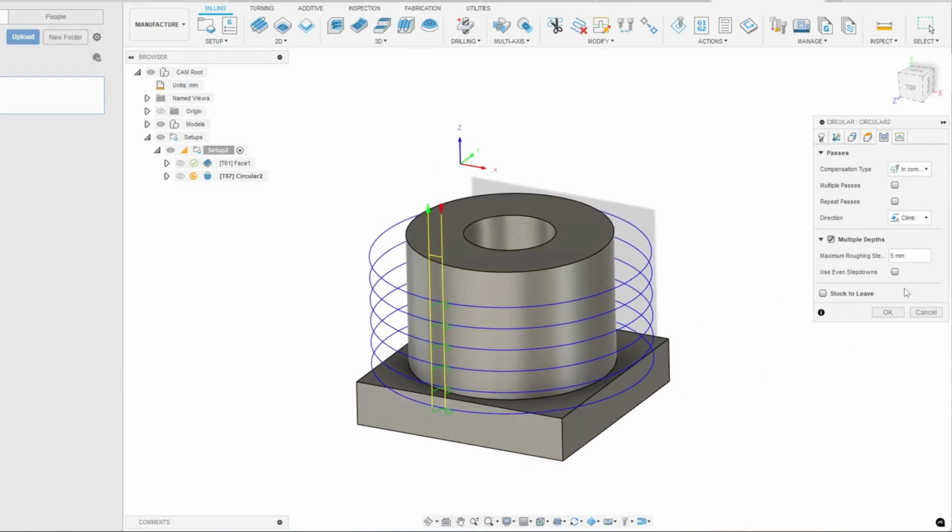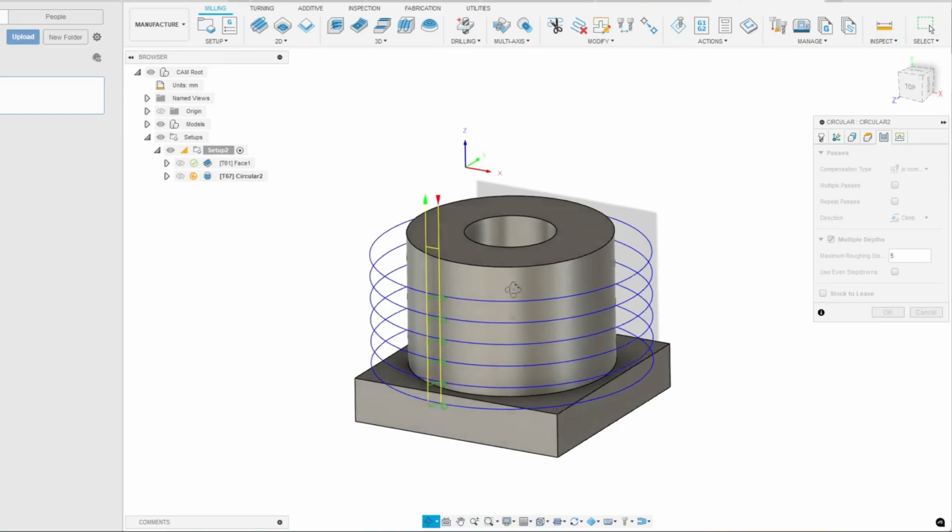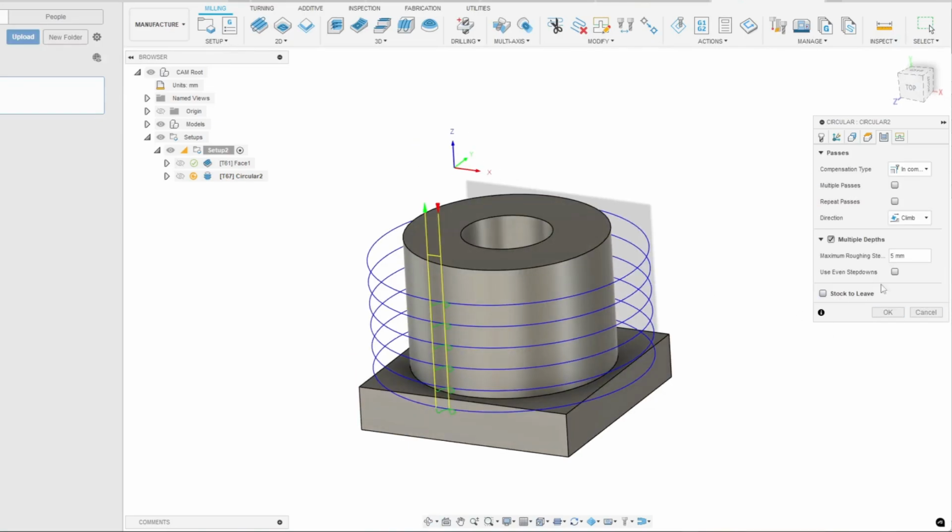Alright, next, when you go to the passes menu, first select the compensation type. Then, you'll see you can give a multiple depth, which means you can give a step down to the tool for your operation. You probably know why we give a step down. Similarly, you can also select the cutting direction here.